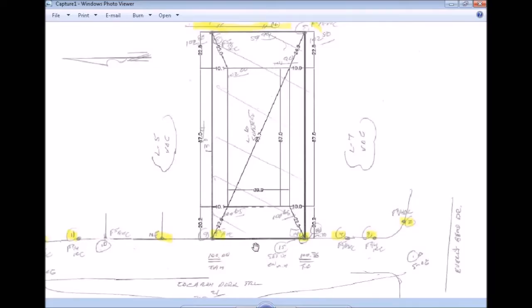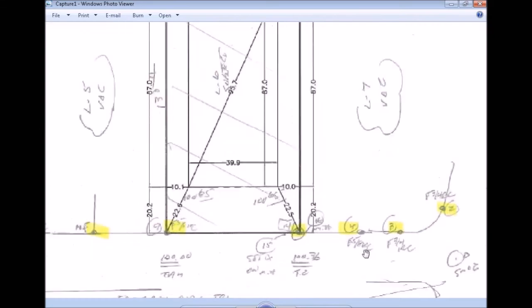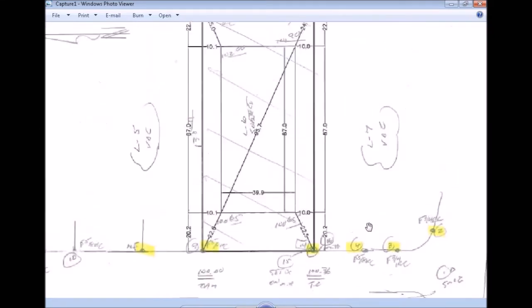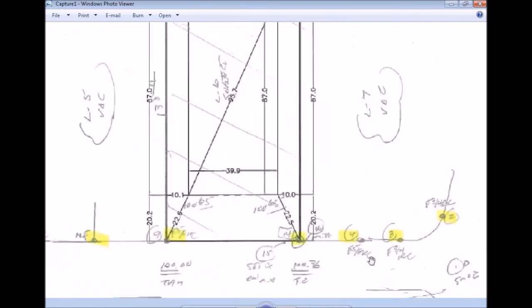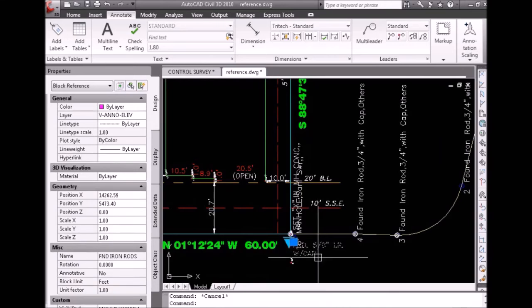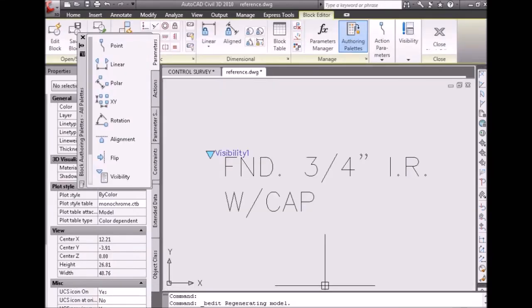Next, the crew rod points, which were copied during the start of the project, need labels to be added, which are checked from the field sketch. For example, it could be a 5/8 inch iron rod, 3/4 inch iron rod, or a mag nail. It is important to note whether the rod information is with or without cap. In this instance, we have rod information with cap.